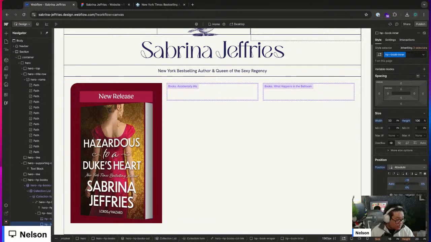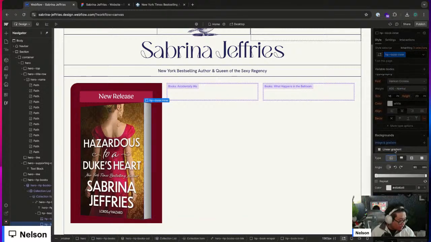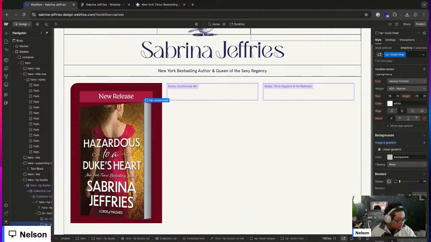Son of a bitch. Let's do this. Let's play around with the gradient a little bit more. Another stop. This one should be like dark to give that effect there. This one should be really dark. Just go straight black there. There we go. Okay.